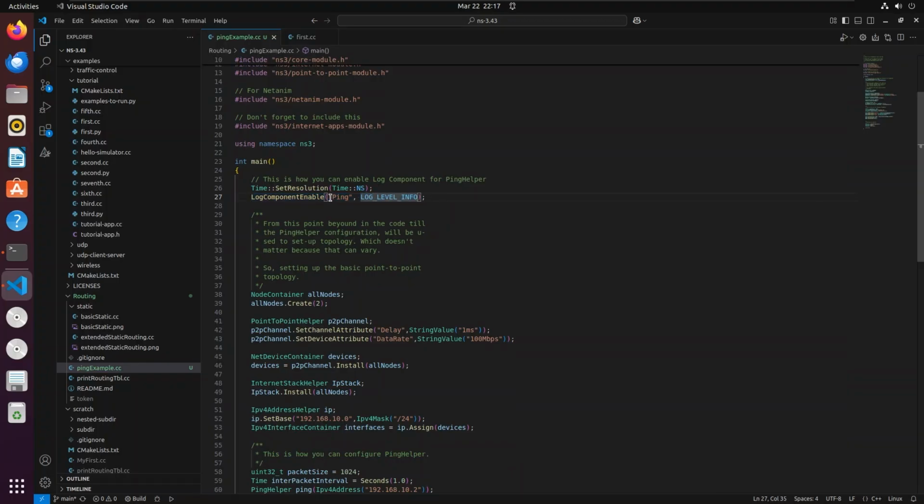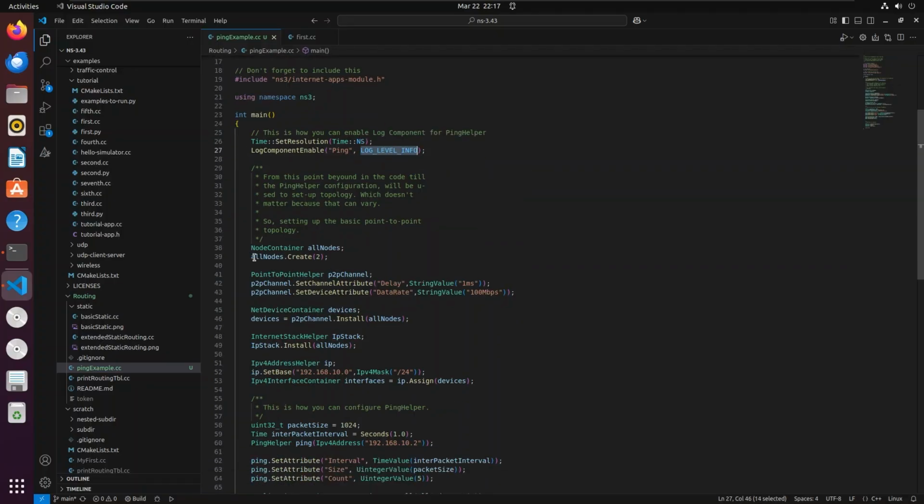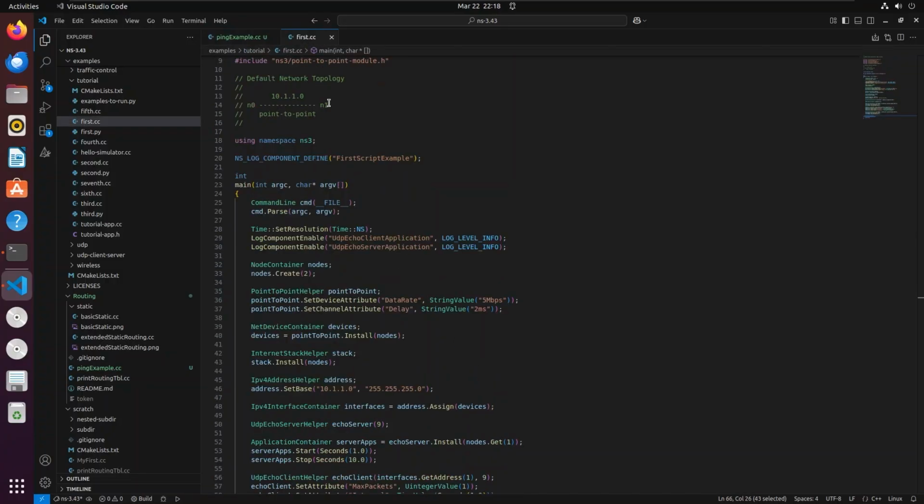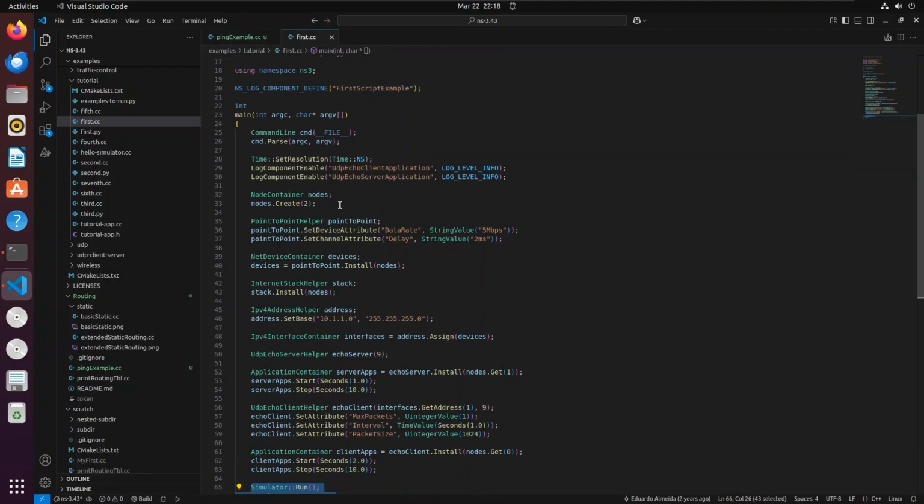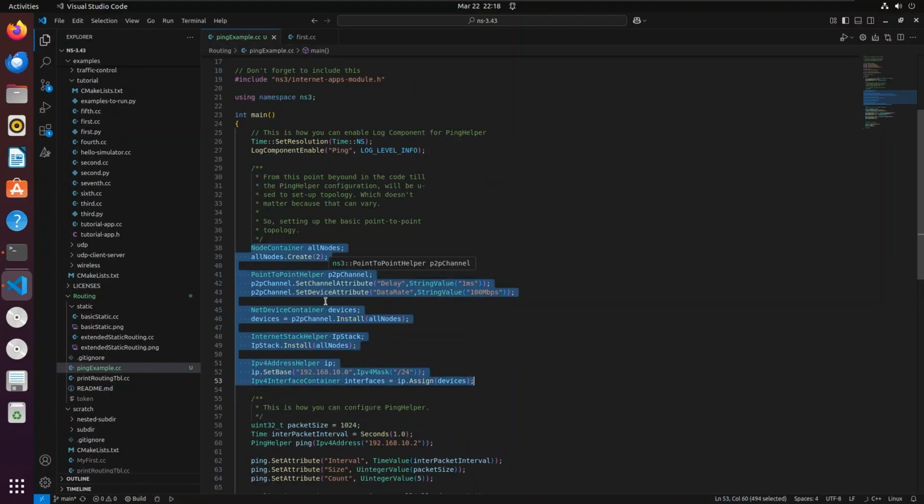Basically, it will print some useful information on the screen, and you can change how deep you want to go inside the log information. So you are just printing the log level info. Then this much code will set up the basic topology. If you remember the first topology .cc file, I have explained it in my previous video, so you can watch those videos. I'll add the links of those videos to the description box. This will simulate the point-to-point topology.